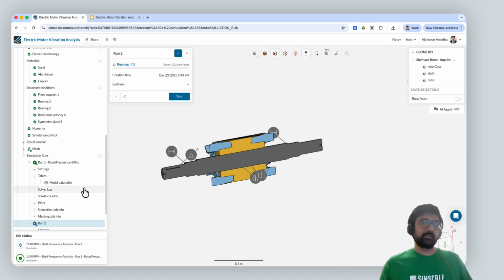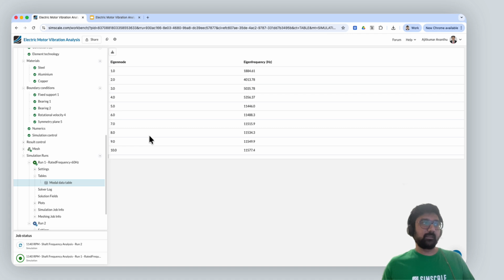This is written out as a direct output from the simulation as a table. You can see the listed out eigenmodes and their corresponding frequency, which can be downloaded for post-processing. This is exactly what we need to form the Campbell diagram for this particular motor assembly.